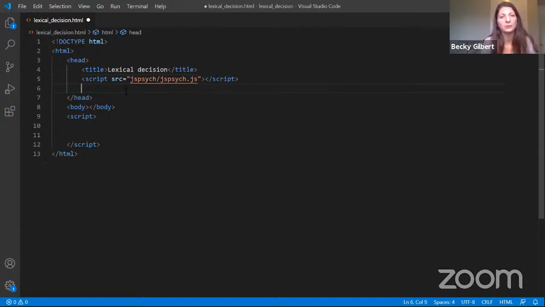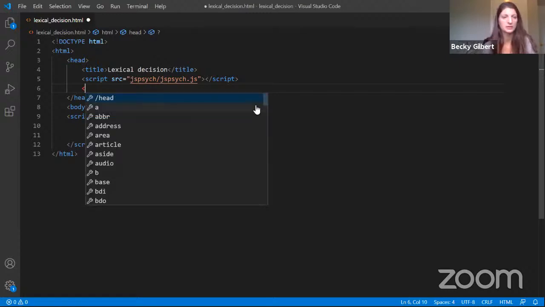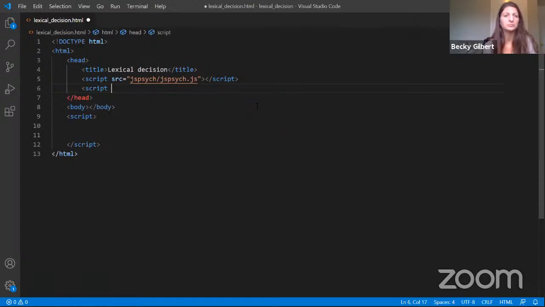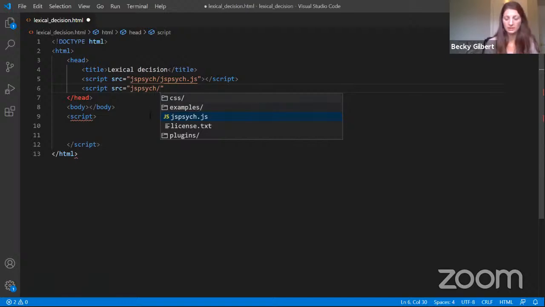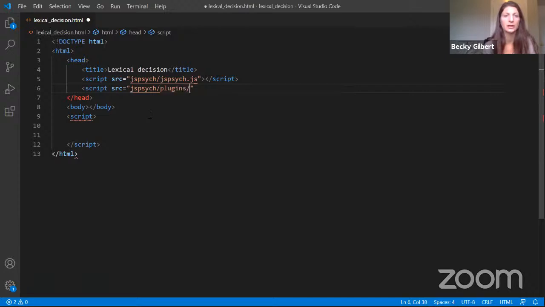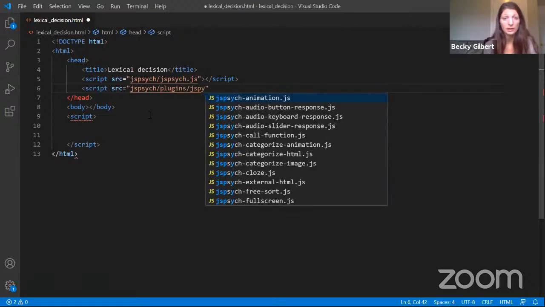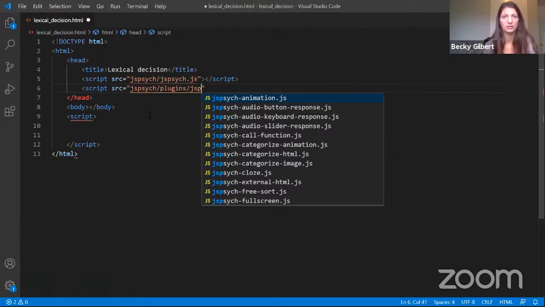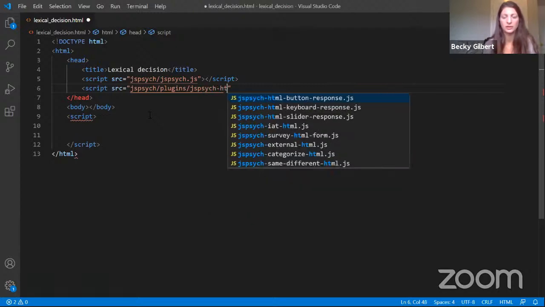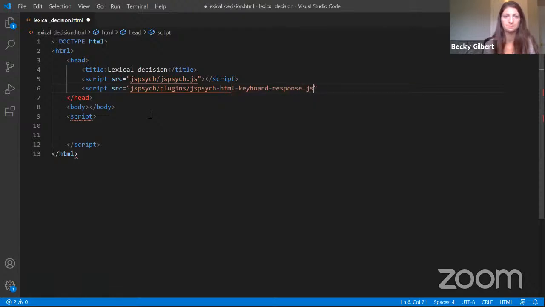At this point, I would load in any plugins that we're going to use. We haven't talked about which plugins we're going to use yet, but I'm pretty sure we'll use the HTML keyboard response plugin again, so let's add in that. If we go into the folder again, then in the plugins subfolder, all of these plugins start with jspsych and then html-keyboard-response.